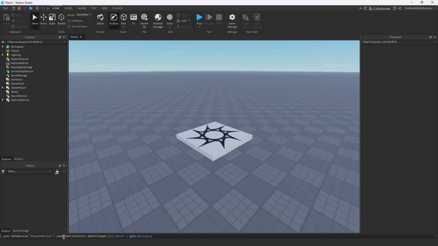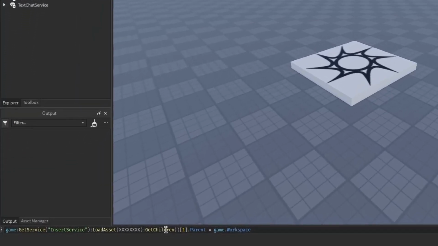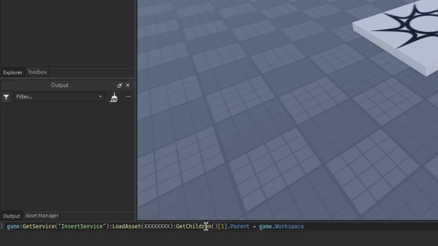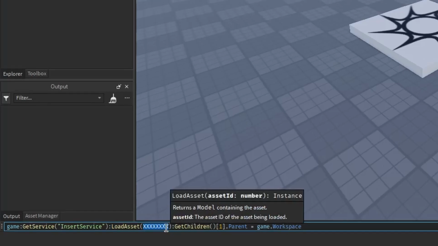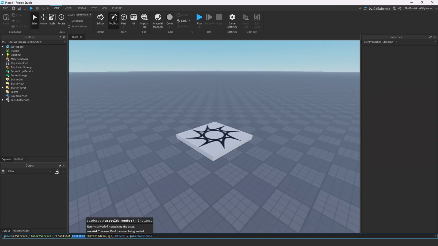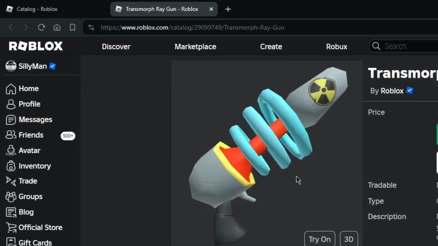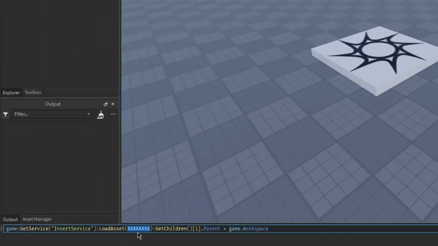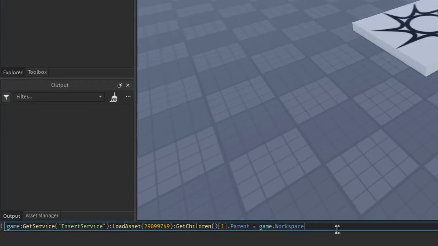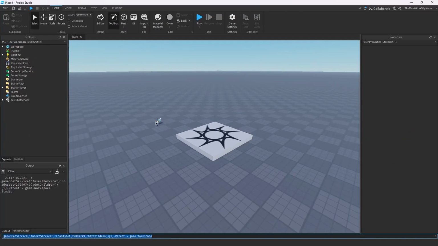To do that, we just come over to Studio, and then in the command bar, we type in the following command, which I will include in the description. And then here, we need to replace this with the asset ID of the gun. So go over to the catalog, and once you've found your gun, copy the number here in the link. That is the asset ID. And then just paste that here and press enter to insert the item into the game.